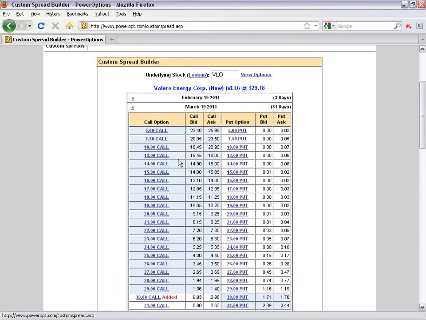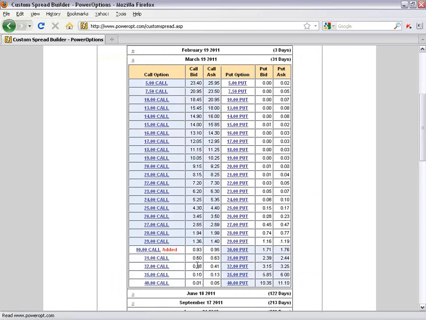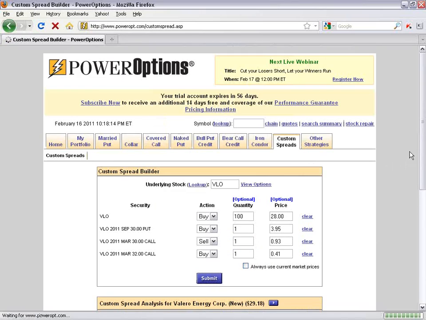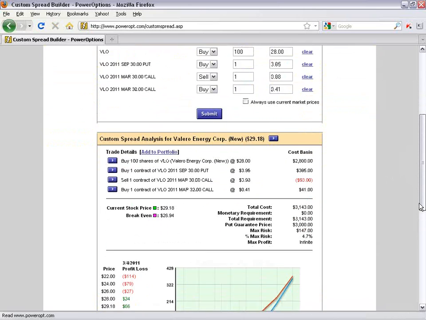March. We're just going to simulate the 32 call, buying it for 38 cents. Actually, the bid price at 41 cents, so we'll simulate that. Okay. So again, I just click it. It shows me that's been added. I'm going to buy 1 contract. I'll leave the natural bid price at 41 cents. Let's hit submit.